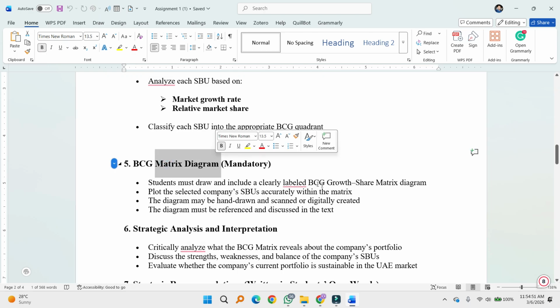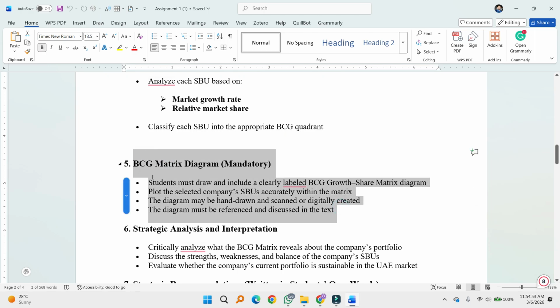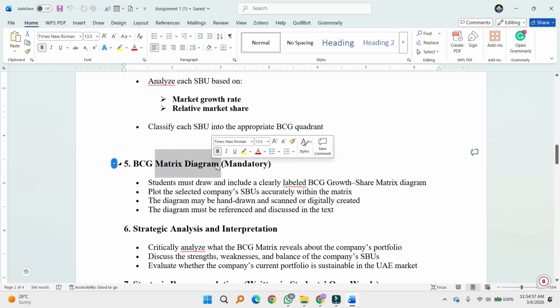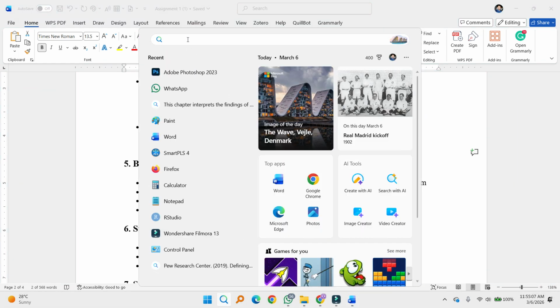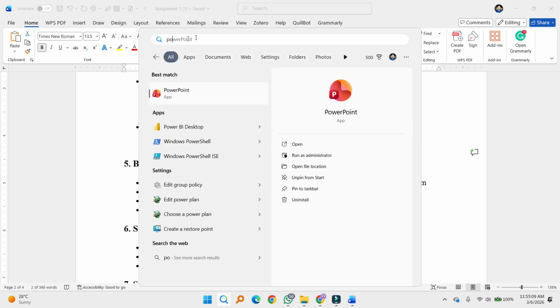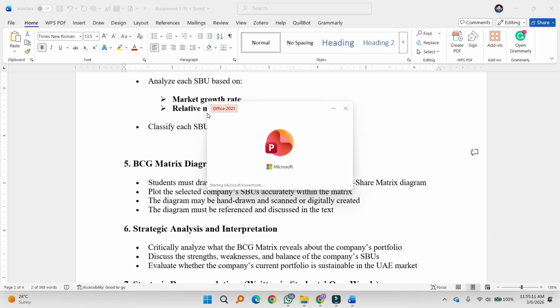Diagram is mandatory. Everyone, please note the point. Diagram is mandatory. You all have to draw a diagram. You can easily draw a diagram using PowerPoint or Illustrator.